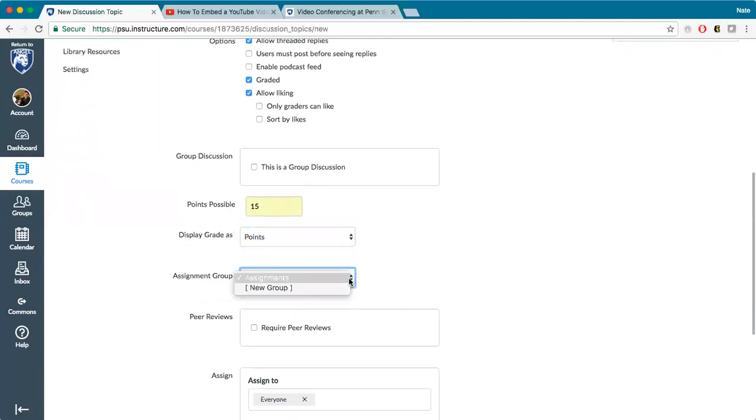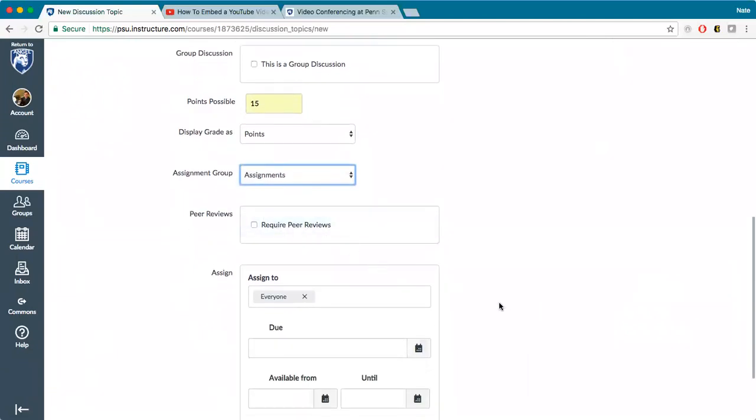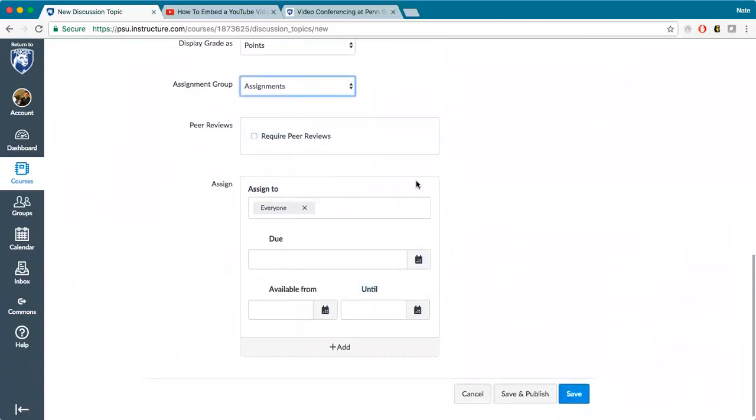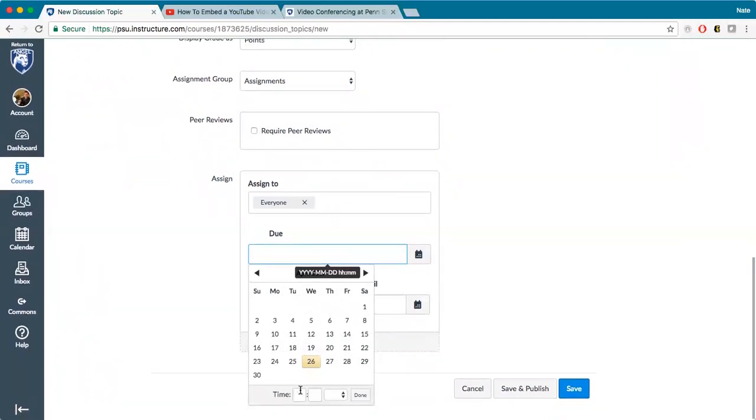I am going to make this an assignment, and I'm not going to require any peer reviews or things like that. But as a teacher, you can also make your discussion available only during certain times. So if you want this due by a certain date, if this discussion is going to end at a certain date, we can add a due date, and we can also add a time. So if you want it done by Friday, by 11:59 p.m., you can write that in there.